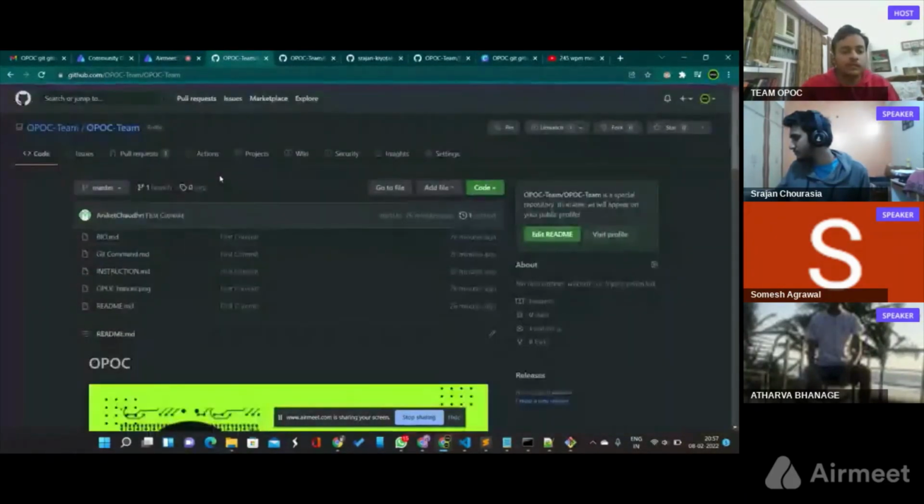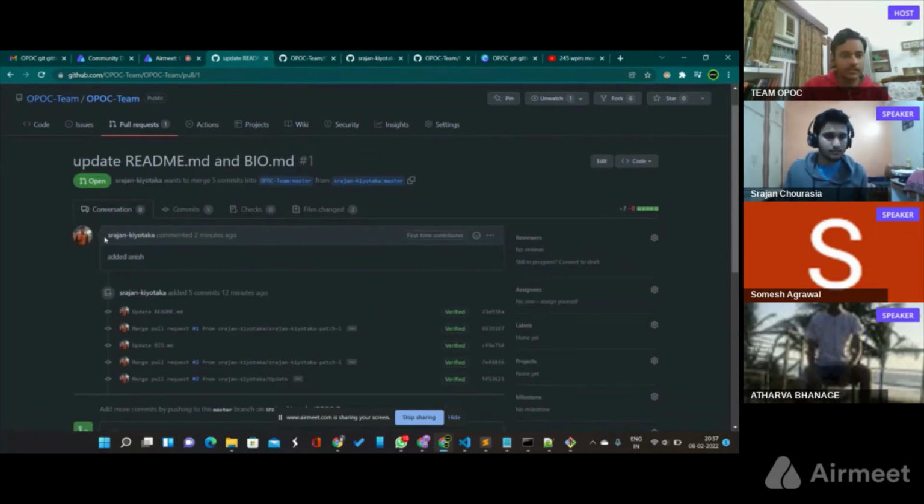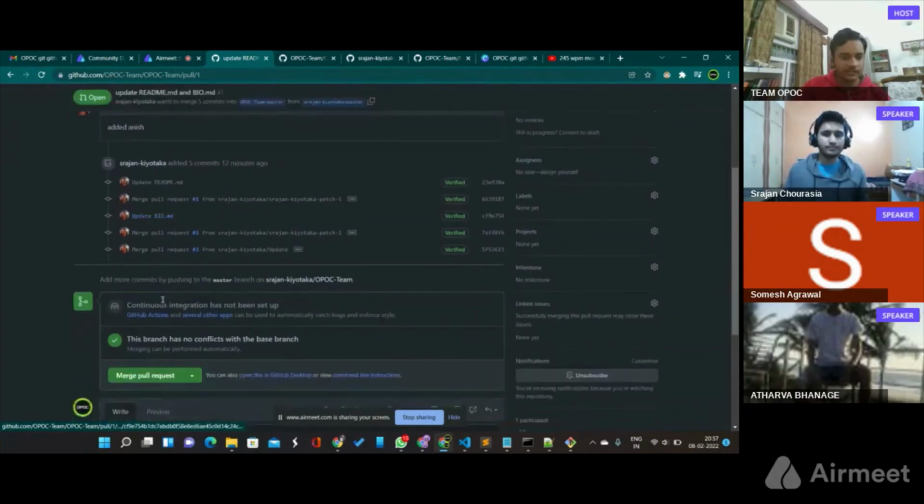Right. So in the code, this is the main organization that made this code, and Srajan has put a pull request in here. So I can see that there is a pull request. I click this and I can see that someone has made a pull request. I will open it and it says Srajan made a pull request, and the message says what Srajan wants to update in this repository. He says that I have added a niche, and I can see what all files he has changed.